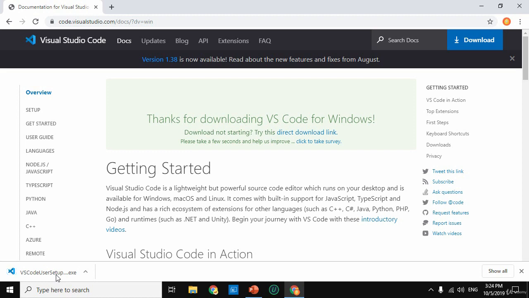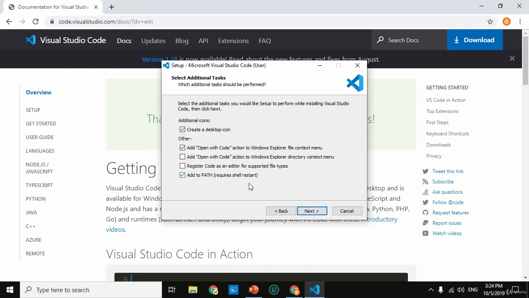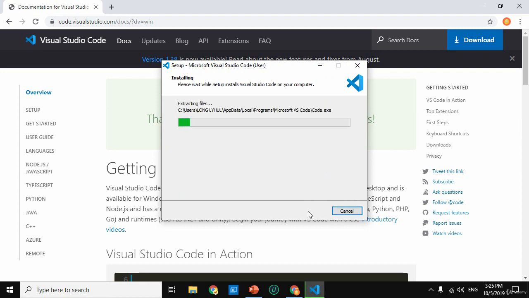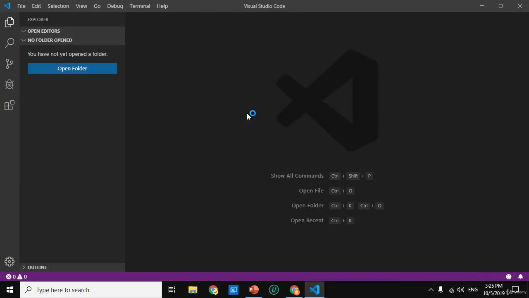Downloading is finished. In order to install the program, you have to click on the icon. You can read the user agreement, but I just click on accept, then click next. If you want to create a desktop shortcut, you can click it, and you can leave the other checkboxes as default configurations. Click next and click install. If you want to run Visual Studio Code, you can check this tick box, then click on the Finish button. This is the first look of Visual Studio Code. In the next session, you will learn how to write and save a file by using this program.